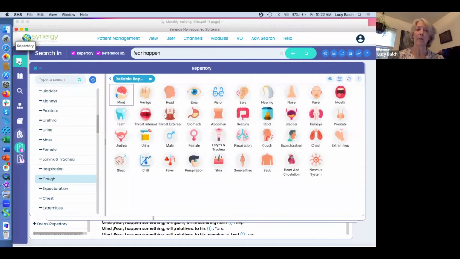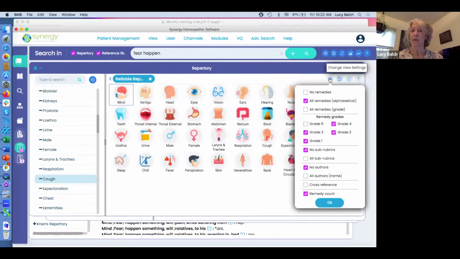So I'm going to go in here. Now you're looking at the photo icons. You see these little icons up here on the upper right side. This is the master view changing. It changes the view in every chapter in every book. So let's do that. We're going to change this to I want my cross references turned on for all times.